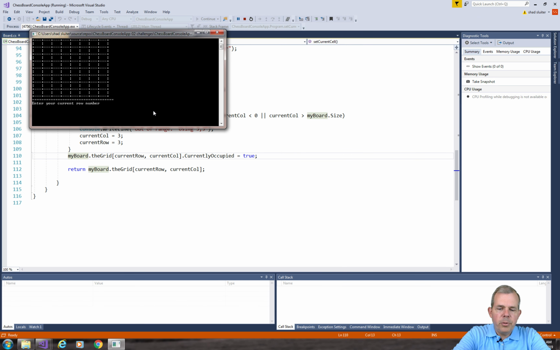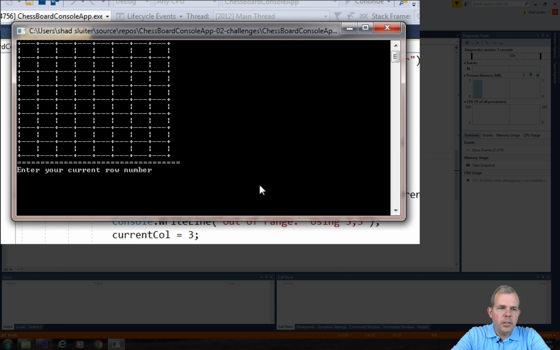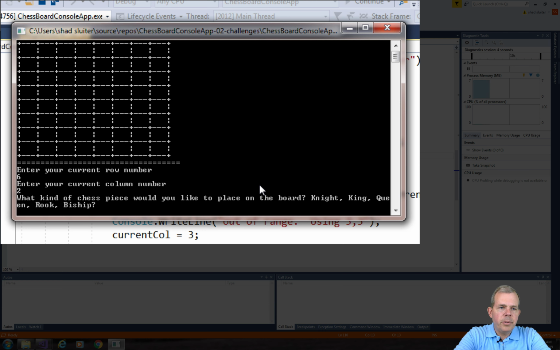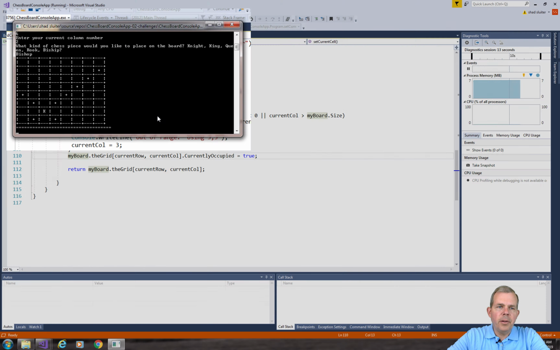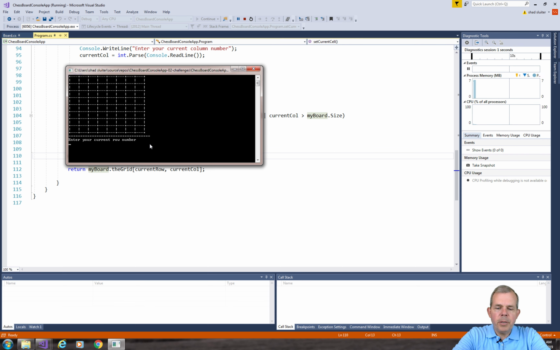Let's run again. I'm going to put in something at 6 and 2, and let's put in the word bishop. And bishops work in diagonals. So not like a rook, but almost. It's a long diagonal. Okay, I'm going to try the king now.